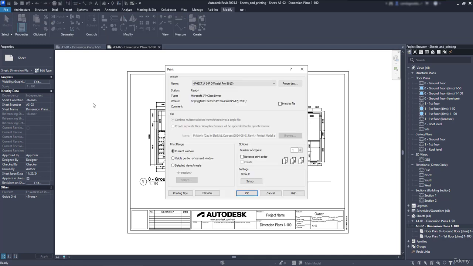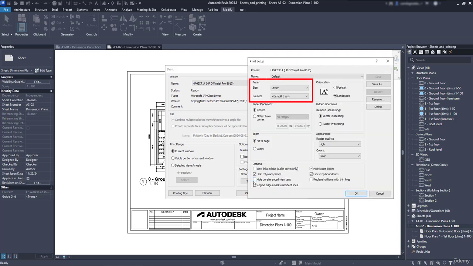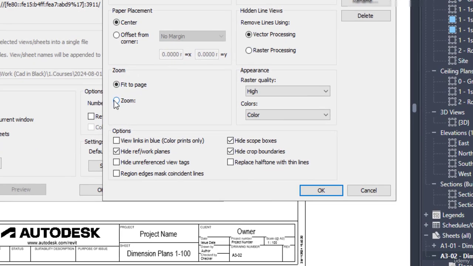First, we need to choose the printer. Although I cannot print on A3 paper with this printer, I want to show you how this process works anyway. Under Settings, you can configure the paper size, orientation, or other options. But there is something important here. I recommend using a zoom setting of 100% if you need to preserve the accuracy of the scale.